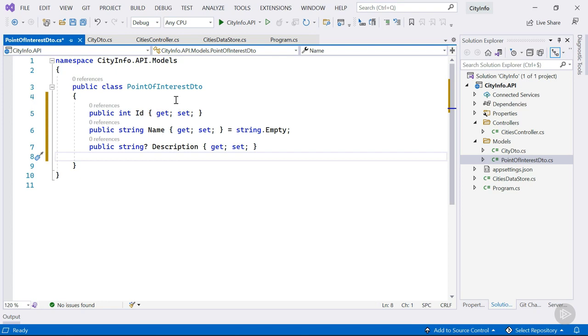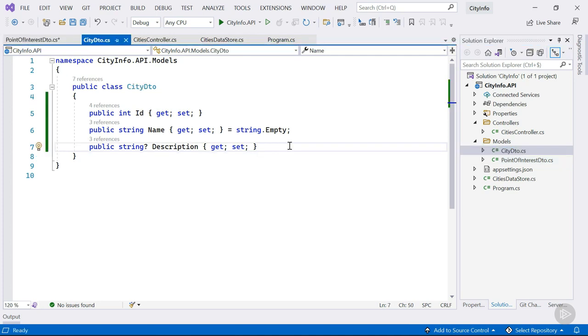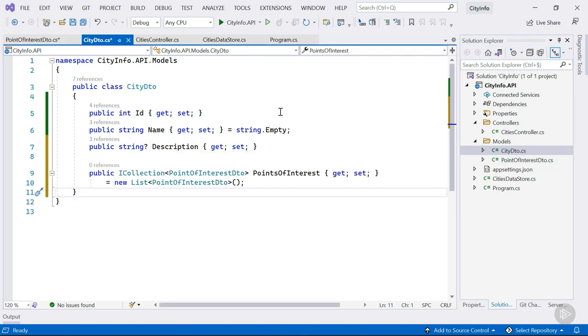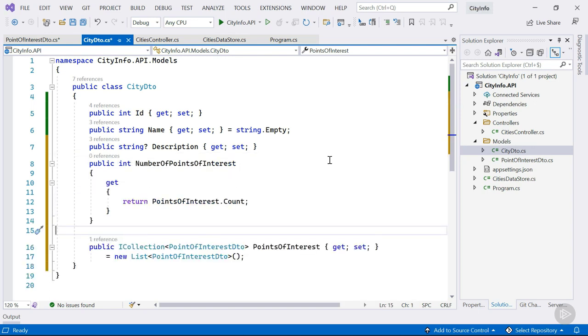Then let's extend the City DTO class so it includes a collection of points of interest. If you've worked with collections before, you know it's a good idea to always initialize them to an empty collection instead of leaving them at null, so as to avoid null reference issues. We can now also add a calculated field, number of points of interest. This contains the number of points of interest for the city.